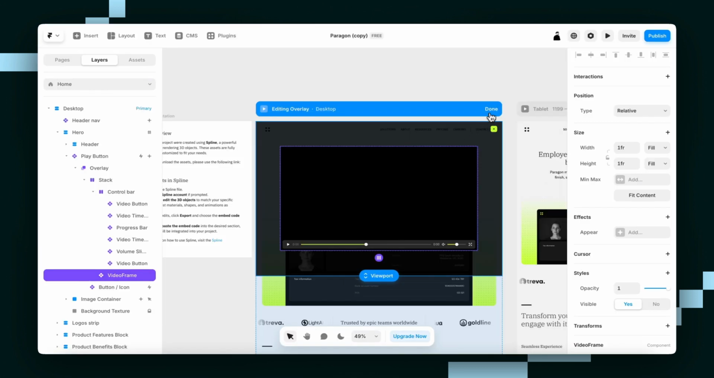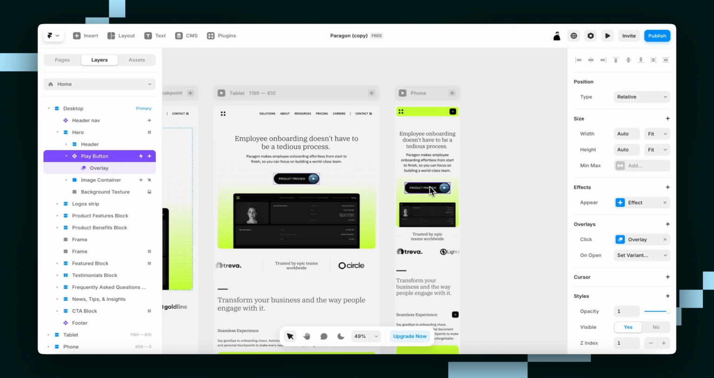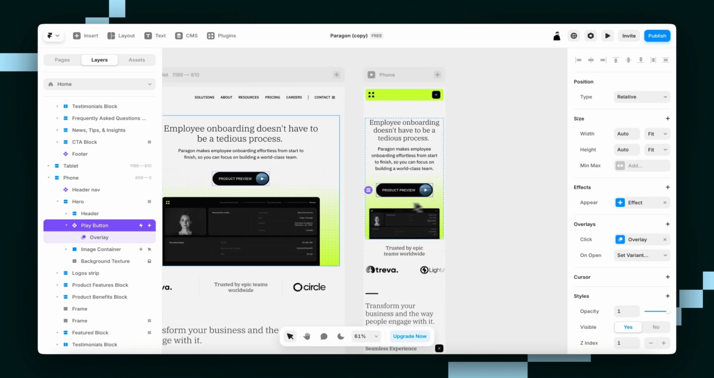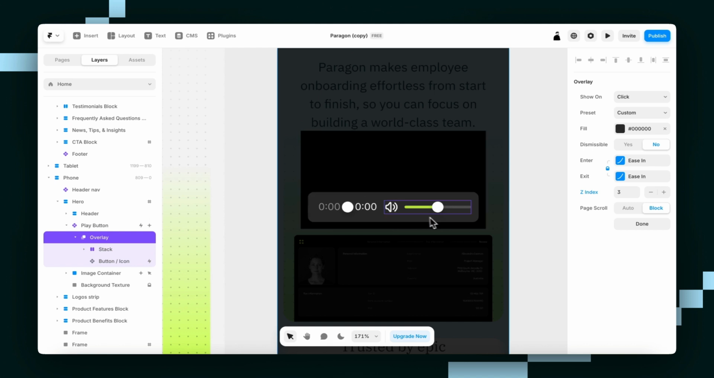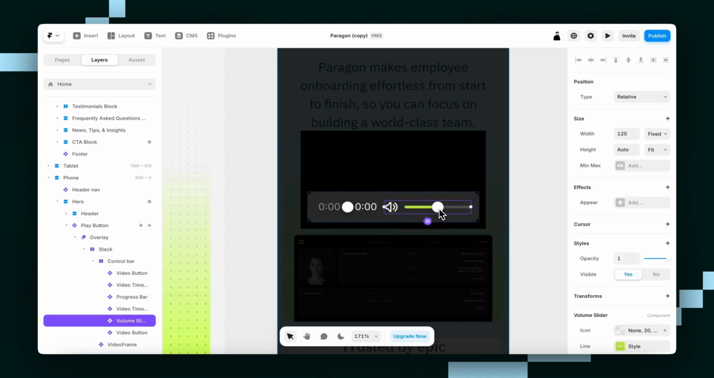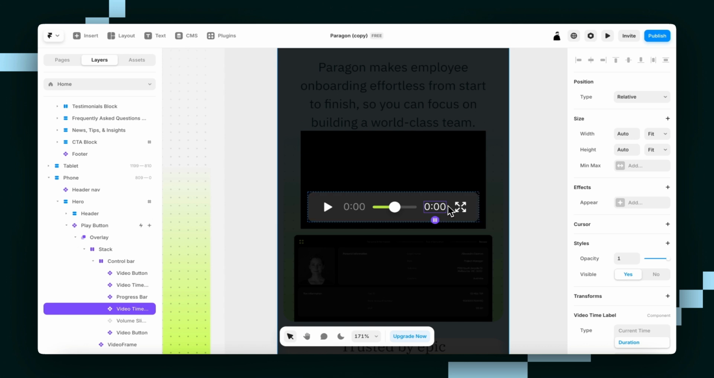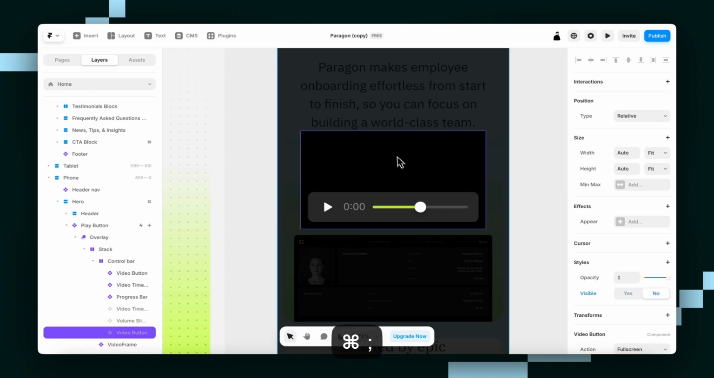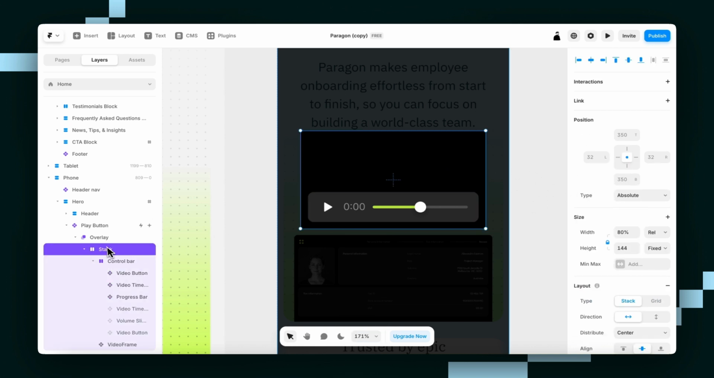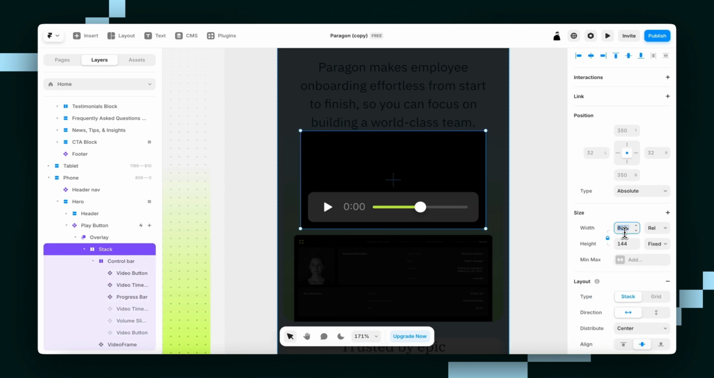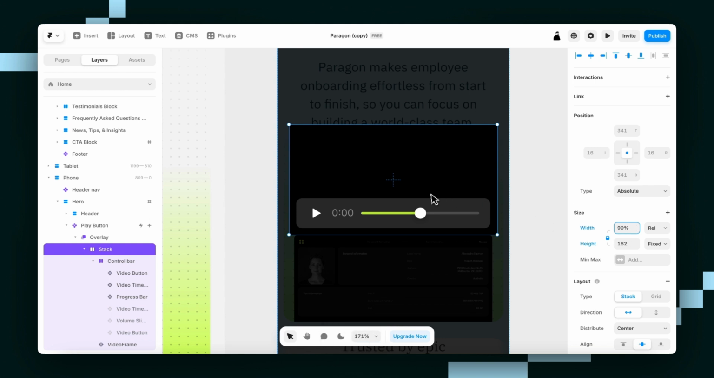The last thing I want to do is head over to the overlay on the phone. And we can see it doesn't really work. So I'm just going to substitute some of these things out. We don't really need to see the duration. We don't necessarily need full screen because it's already covering most of the screen. I'm going to select the stack here and change it to 90%.